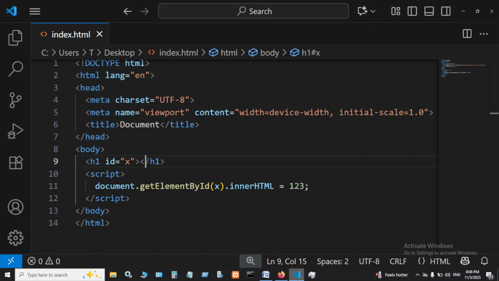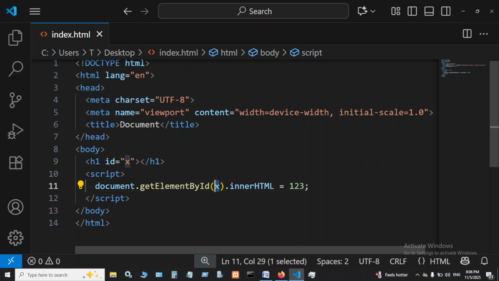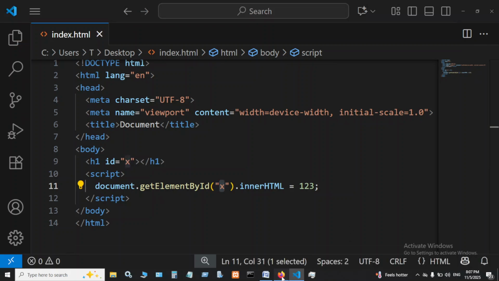When I reload now, can you see nothing displays yet? The reason why nothing displays is because we didn't specify double quotation. So let me give it double quotation. When I save it now and reload, can you see our 1 2 3 displayed? And again, if you notice very well, this is our h1 tag and it is displaying very well as an h1 tag.